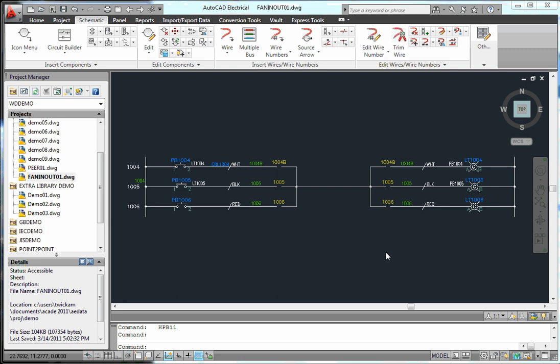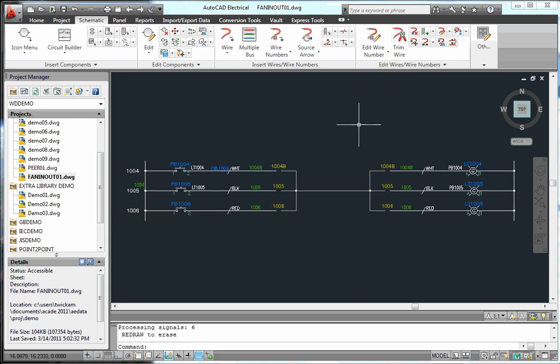Okay, this demonstrates how to use WD tag alt to cross-reference components. In an example, we're using fan in out right here. You can see that we have this fan in out. This is tied into where it does show signals, so it is physically showing that it is tied together. But what we need to do is show a reference showing that PB1004 is going to LT1004.